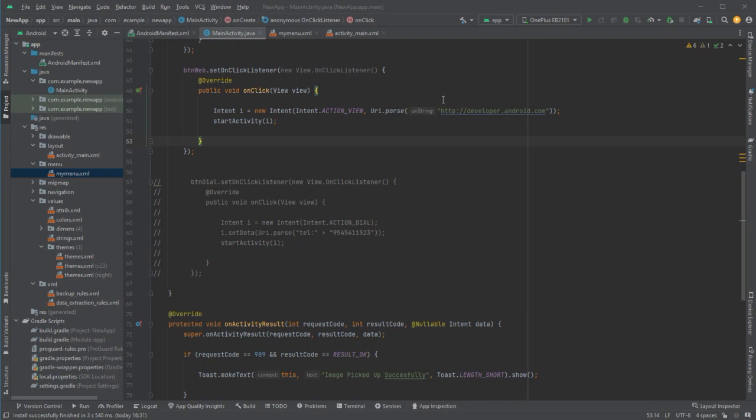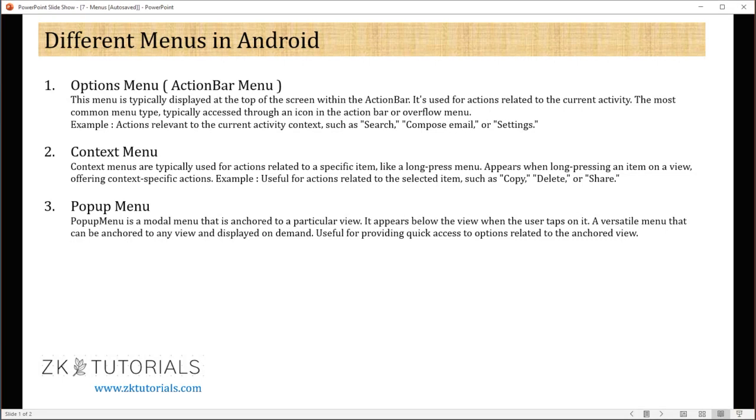So in the last video we have seen options menu and context menu, and we are going to see pop-up menu. Pop-up menu is a modal menu that is anchored to a particular view. It appears below the view where the user taps on it. A versatile menu that can be anchored to any view and displayed on demand. So useful for providing quick access to options related to anchor view.